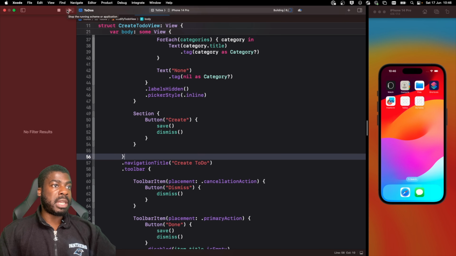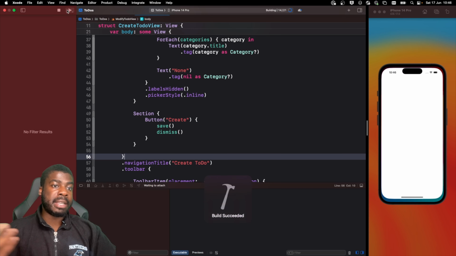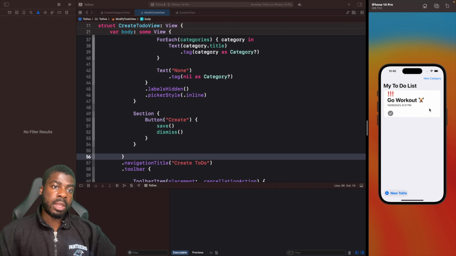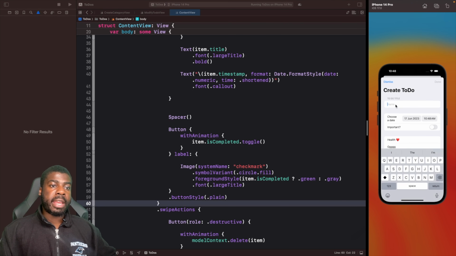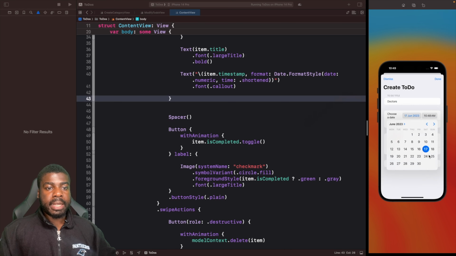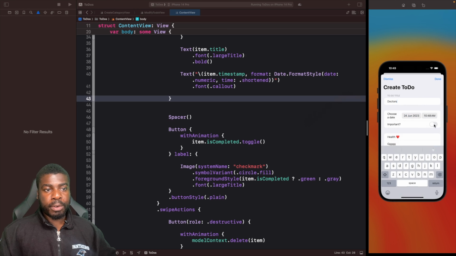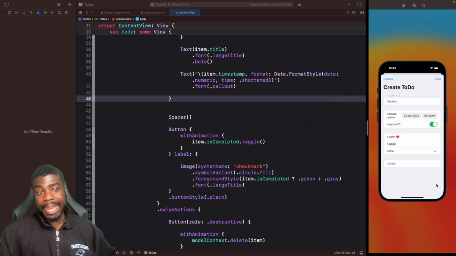So we're going to create a new item and attach it to a category. So we'll create a new to do. I'm just going to create a new to do here called doctors, and we're just going to say that their appointment is on the 24th. It's pretty important because I ain't trying to die. And we want it to be on the health category.